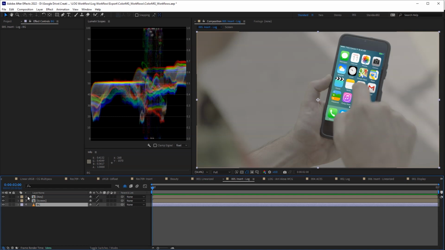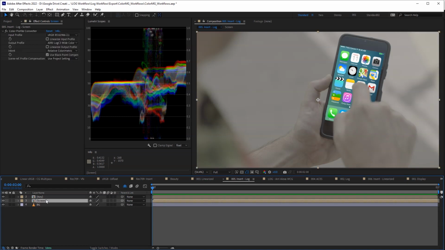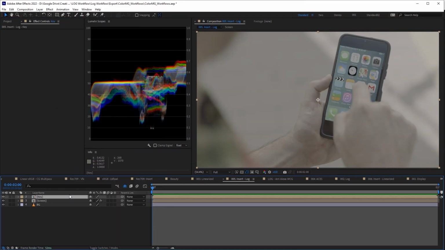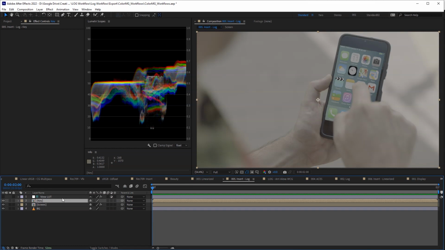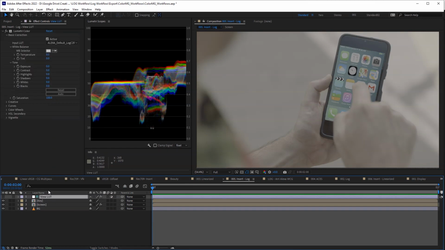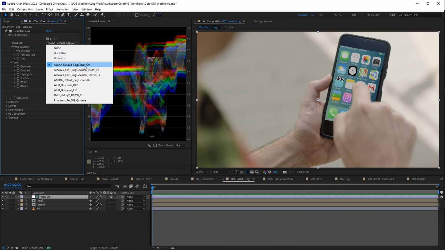So let's do this the log way. For the screen, I'm going to place color profile converter going from sRGB to Arri Log C wide color gamut exposure index 800. Above everything, I will place an adjustment layer, set it as a guide layer so it won't render. And I'm going to place a lookup table for the Alexa camera. I have different options here. I'm going to choose this.